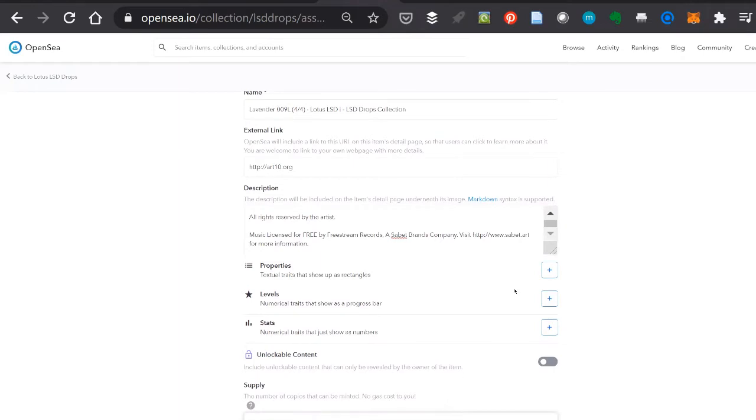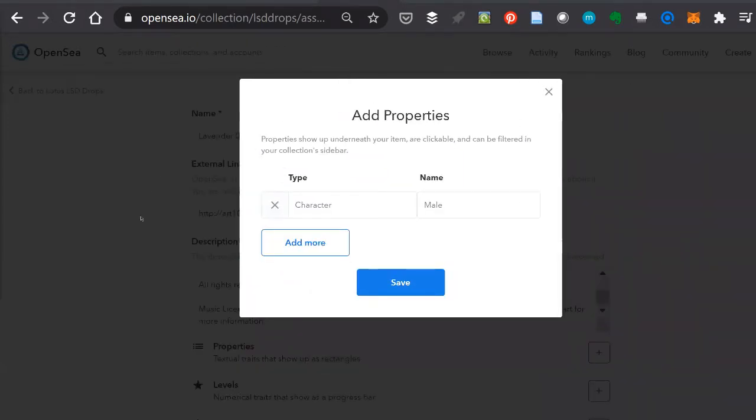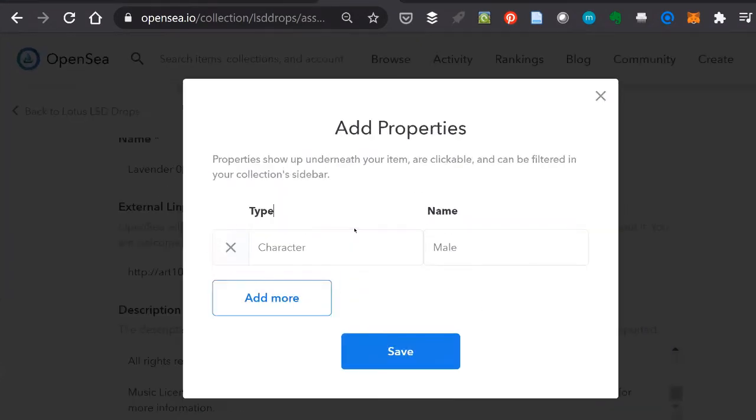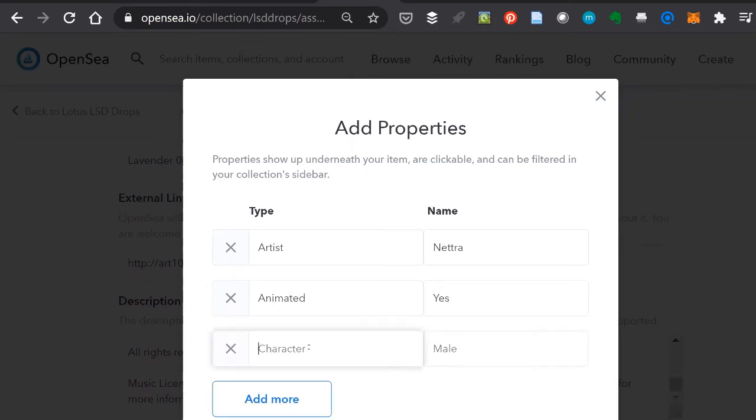Now, before I forget, I'm going to put a few different properties to help my work be searchable, and also to help browsers kind of filter through and sift through all the different pieces across my collections. So first of all, I want to put that I'm the artist. I'm really hoping that one day I can put multiple artists in here so that I can work on some collaborative projects. But for now, it's just me. Animated, yes. Dominant color.